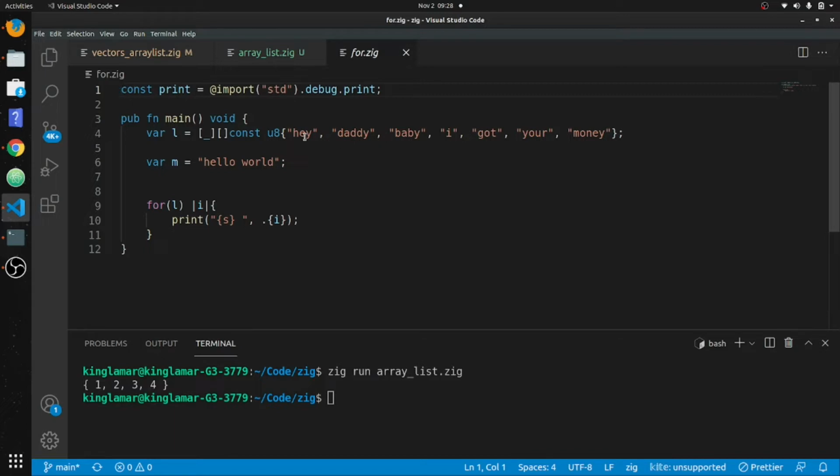So we're taking this. This is from a song. Hey daddy, baby, I got your money. It's an Ol' Dirty Bastard song, whatever. I don't know why I put that, but I did.